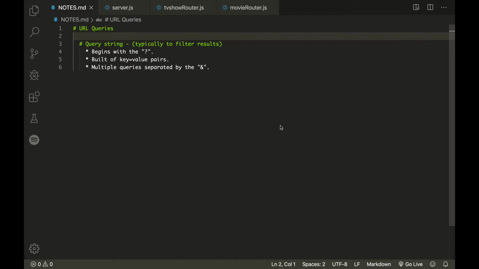Now, a query string or URL queries are another way to send information, and this is typically to send filtering information or filtering criteria, so that you, running the server, can say, give me all the movies, but only send the movies whose genre is action. So we send that sub-collection. So that's what we're going to do here. We're going to add to our movie router the ability to find movies by genre.